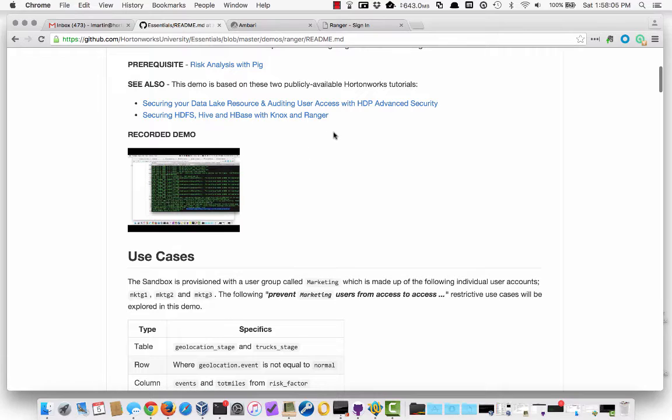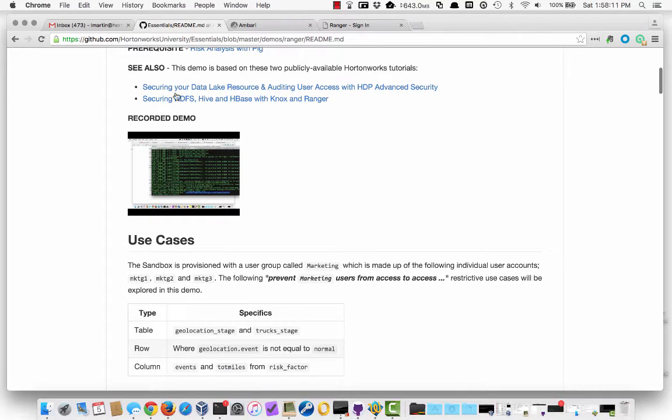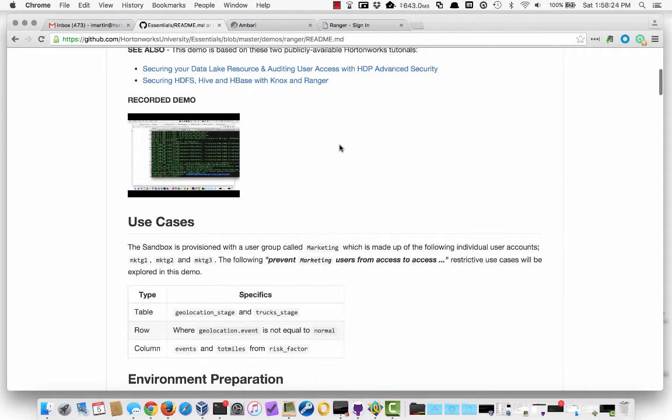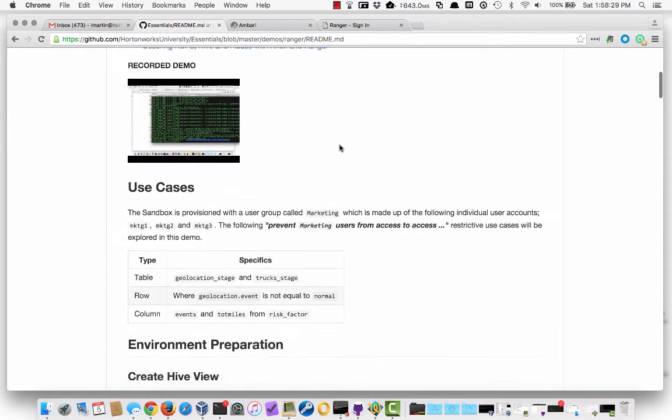For this demonstration to work, you'll have to do one of the prior ones, the risk analysis with Pig. And just like all the other demos, I'm pointing you to a few of the tutorials available on hortonworks.com that this demonstration is based upon. You can definitely run through these other tutorials; they are much more expansive security tutorials, with a lot of other products and other use cases as well.